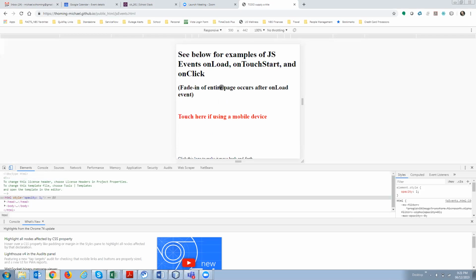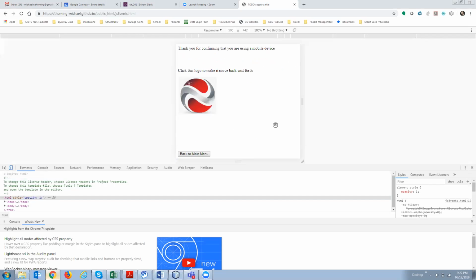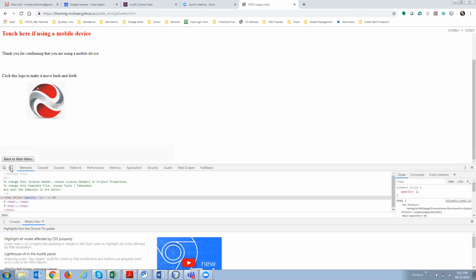Oh, and then I actually have an on-load event. It just makes the whole screen fade in instead of just flashing up. It's kind of easy to overlook that, but it just fades into view rather than blinking into action. So those are the three events that I coded for. I didn't get graded on it yet. I just turned it in yesterday. But I did something with the on-load, with the on-touch start, and then with on-click. So we'll see how I do with those.